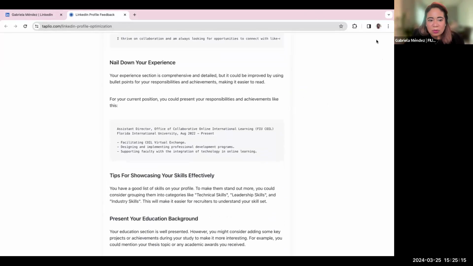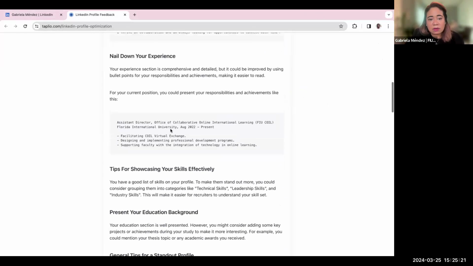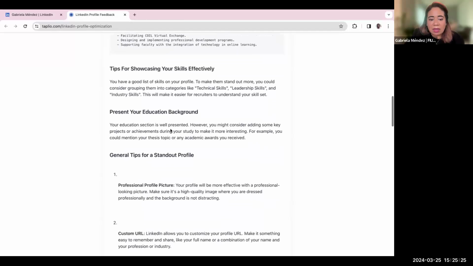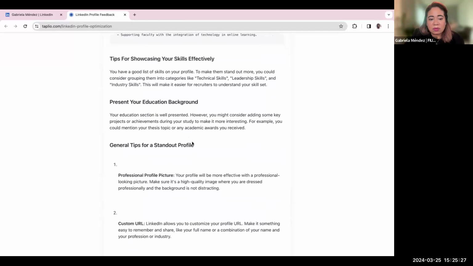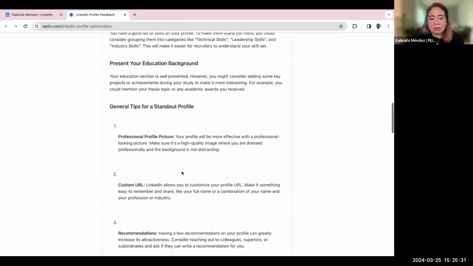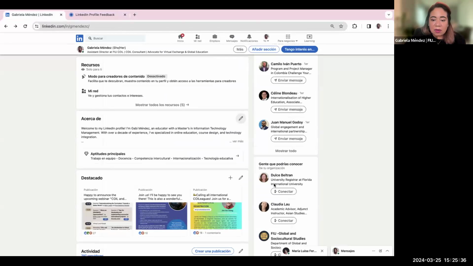Then in this tool, there are also other recommendations about your experience, or maybe about how to work on your professional picture. And I think this will be interesting for you. And then let me go back to the presentation.